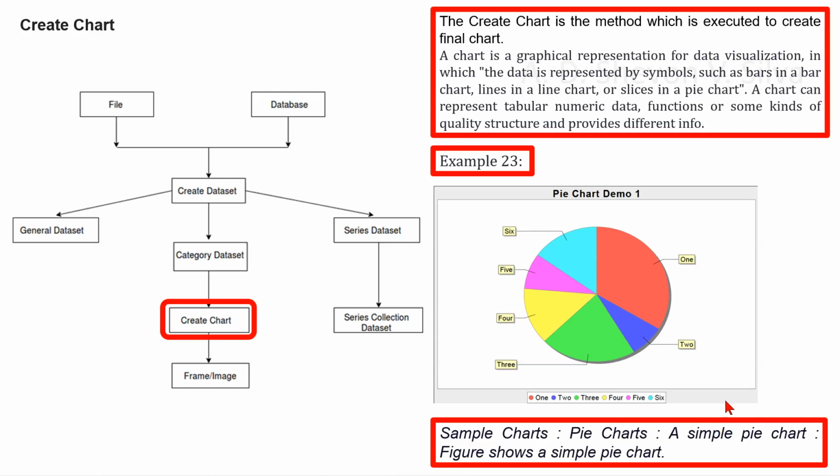Now we are considering a simple pie chart. Here you can see a simple pie chart in sample charts. This figure shows a simple pie chart. JFreeChart can create a pie chart using any data that conforms to the PieDataset interface.